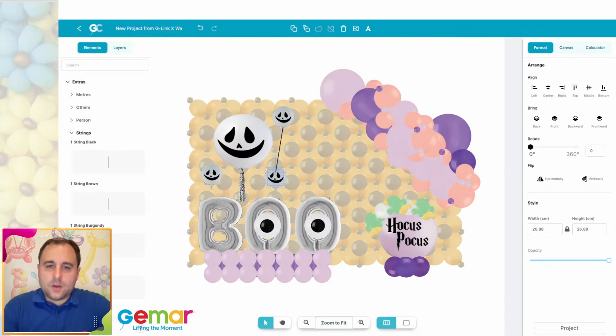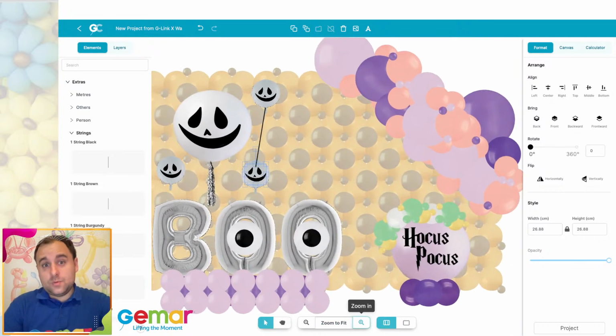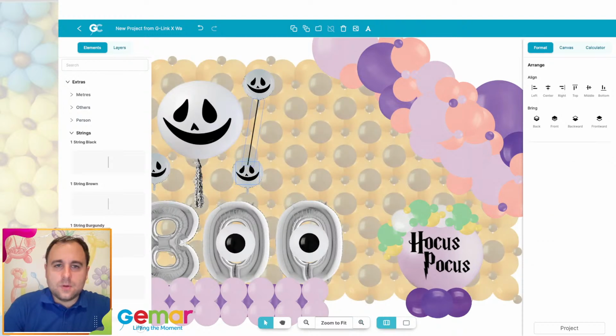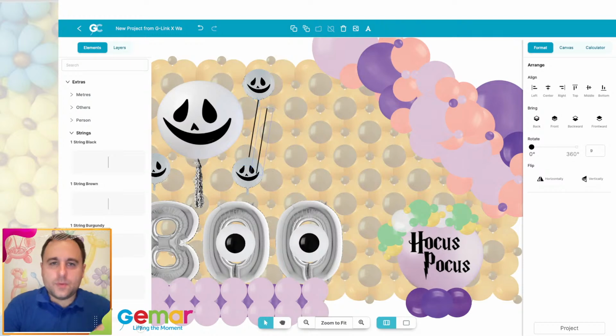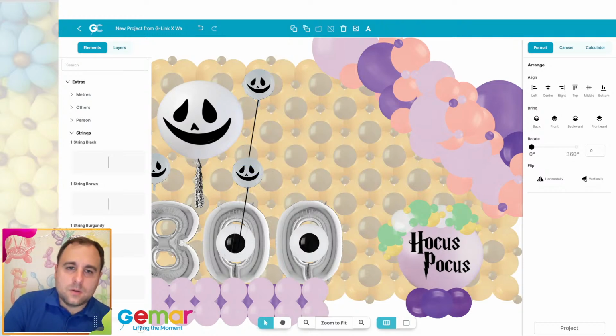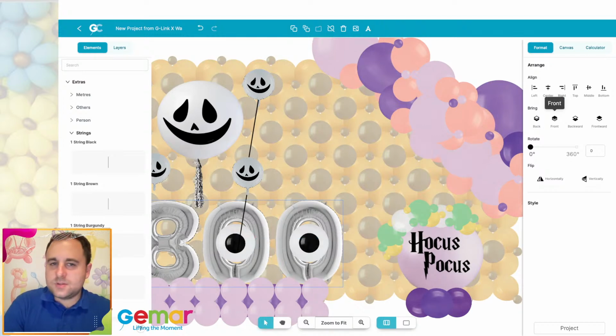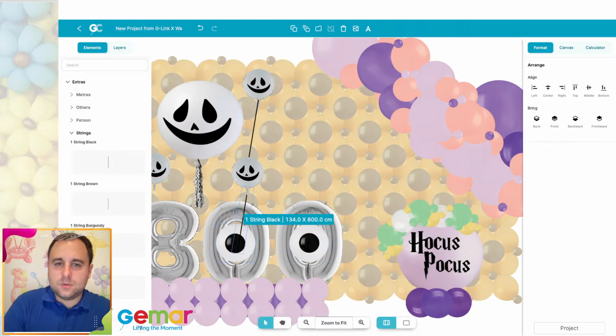for the foil balloons, of course, the foil balloons. Okay. Multiply this, so it's sent backwards. Or actually, the eyes need to be sent at the front. Oops, no. It's just this and this. Okay, that's gonna be the front.